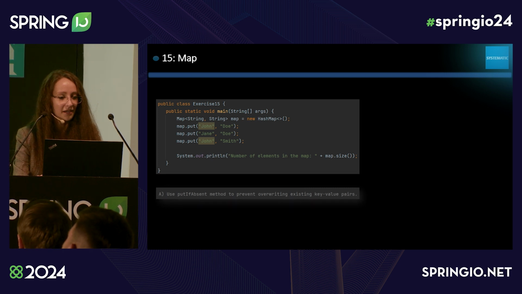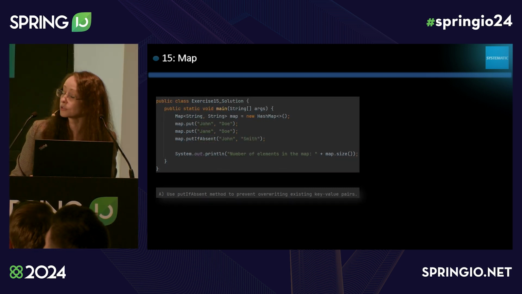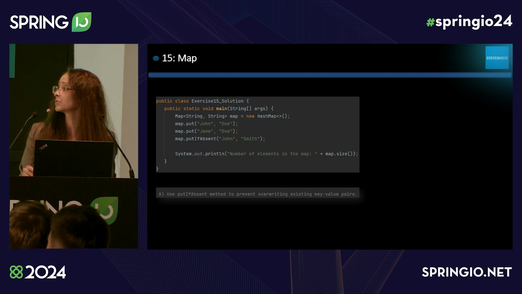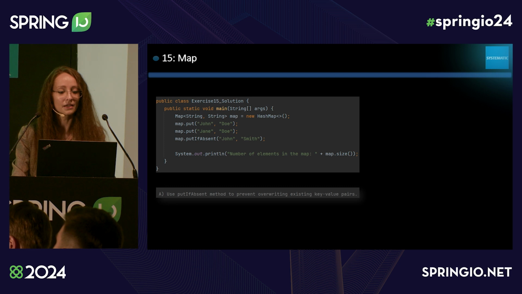Let's see what else I have over here. I will actually display how the code will look like. We can use put if absent everywhere, or just where was the problem. I used it as an example just there.